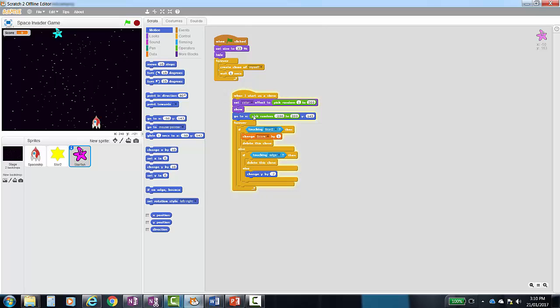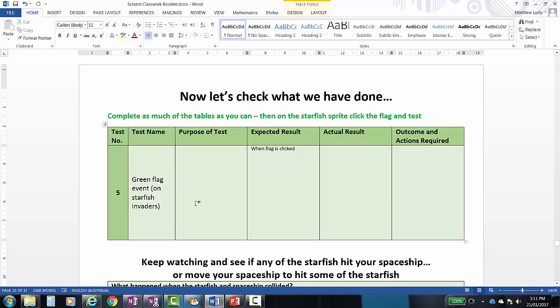So what this is doing again is checking to see if the starfish is touching star 2, which is our bullet, and if that's the case we're going to get 1 added to our score and then it will be deleted. If it is not touching the bullet, it's going to check if it's touching the edge. So if it's touching the edge down the bottom, it will delete. If it's not touching the edge or touching a bullet, it's going to change the y coordinate by -2, so continually fall down.